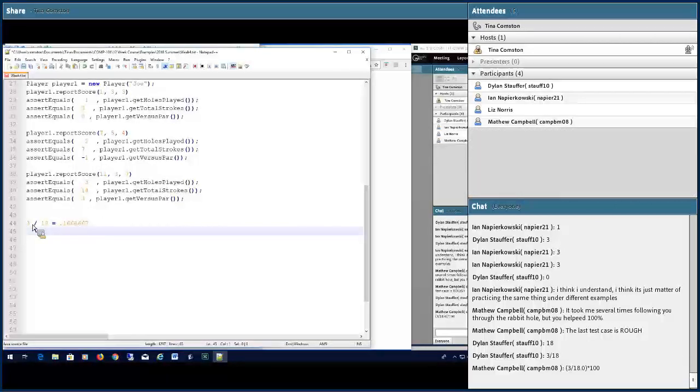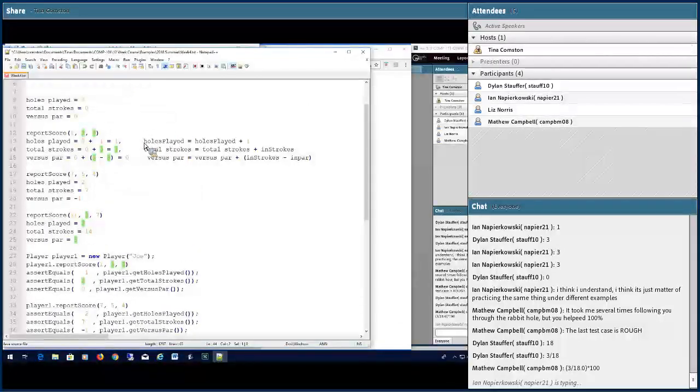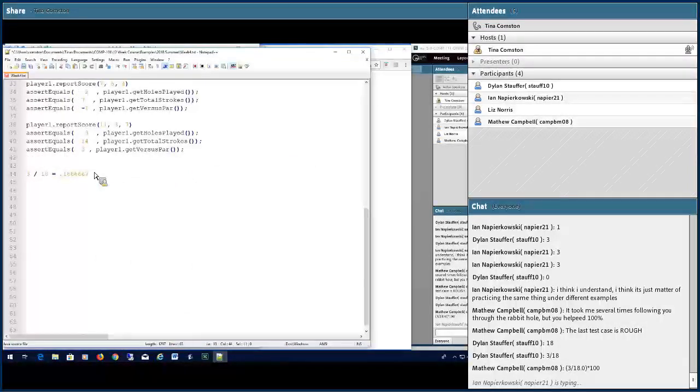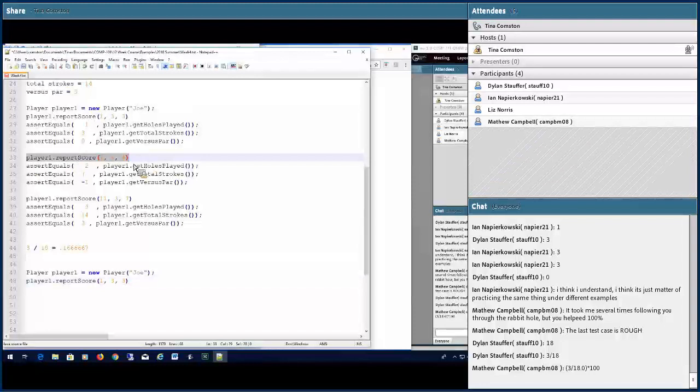So first off, that's the first thing you need to check. You know your total holes. Those are stored in your holes played instance variable, whatever that's called. And you also know, if you're doing a test case, how many holes were played. So if I was doing the test case for the percent, I would do these same things again and record 3 scores to test for this.